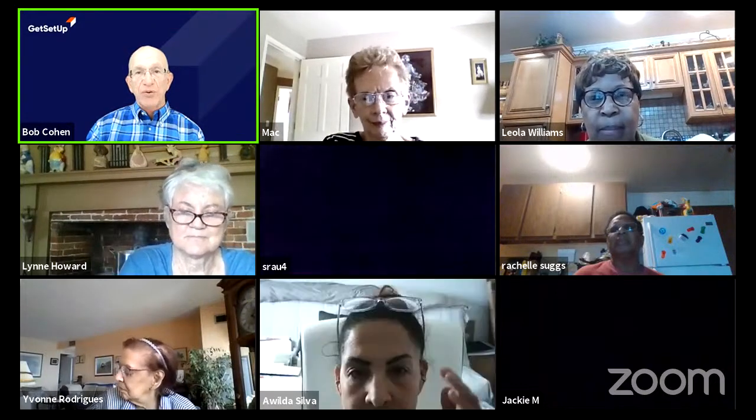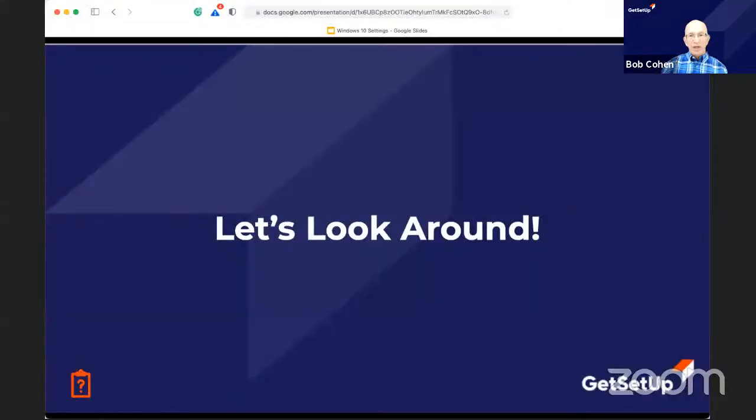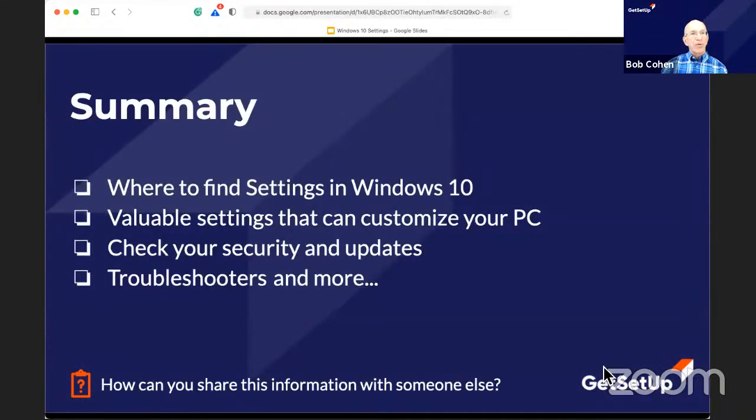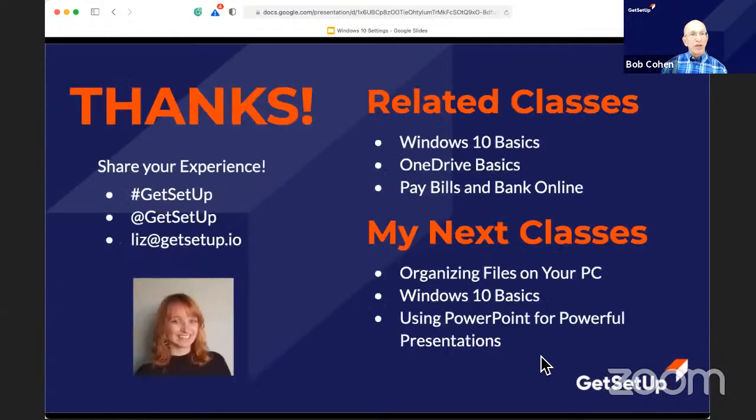So let me see if I missed any questions here. Okay, now there'll be a recording available for you, and I'm going to go through a few slides, and then we'll take any closing questions. So we found where to get to settings, some valuable ones that you can use to customize it, how to check your security. We found where we can get additional help and troubleshooters. And I do a class on Windows 10 basics that helps you understand a little bit about how to navigate around Windows more and some other features.